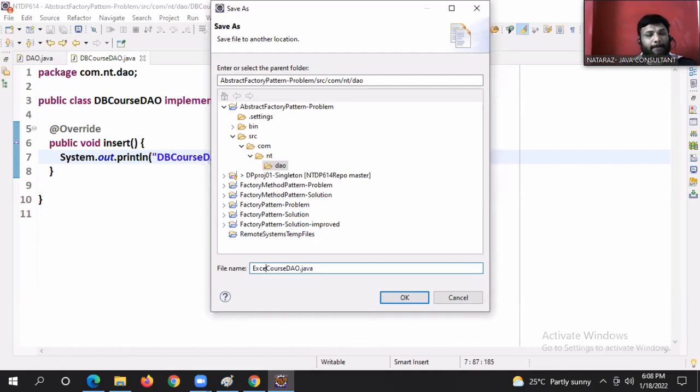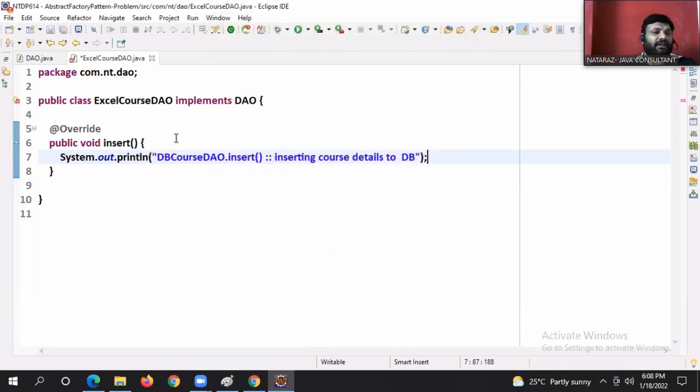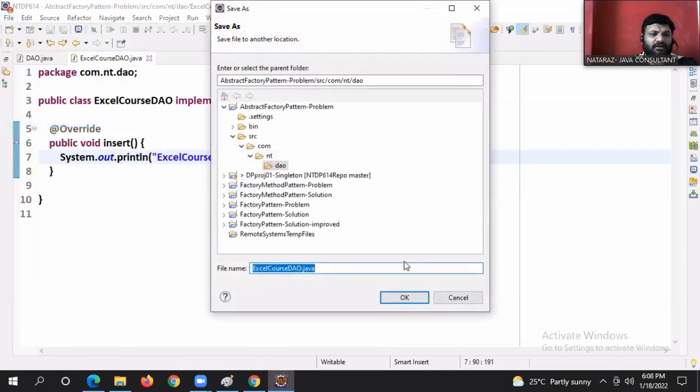Now listen carefully. Excel course DAO. Rename the file, guys. Okay, what is this? Excel course DAO. Inserting course details to Excel, guys. Simply inserting course details to Excel. Okay. File, save as Excel student DAO.